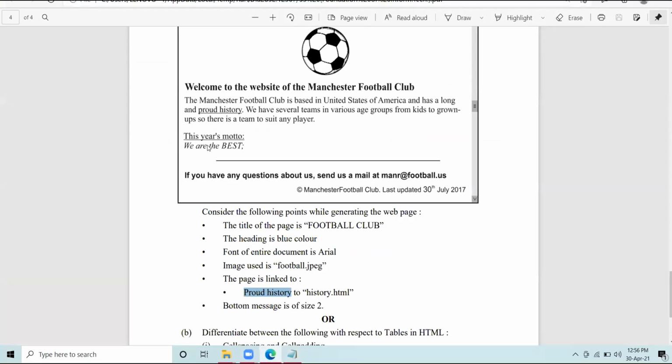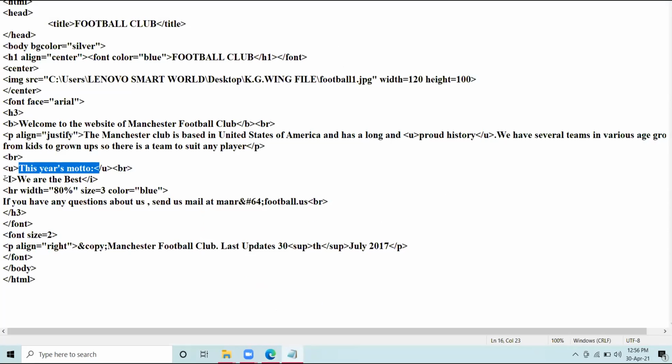We are the best. Now we are the best is shown in italics. So I have taken I tag over here and I close the I tag. Okay, I close the I tag. Clear?